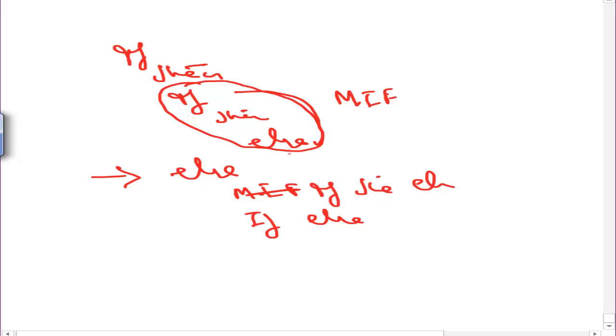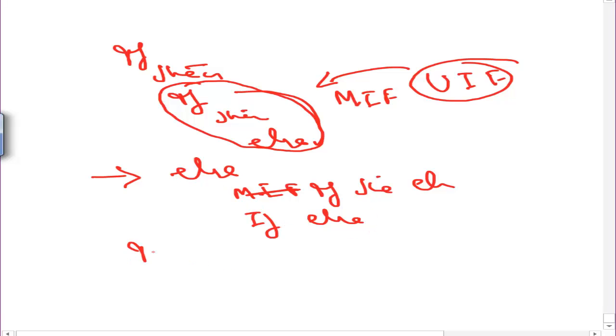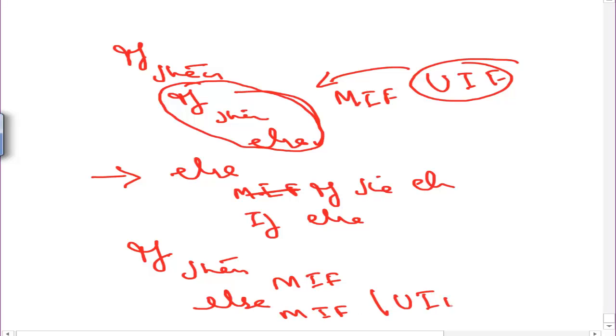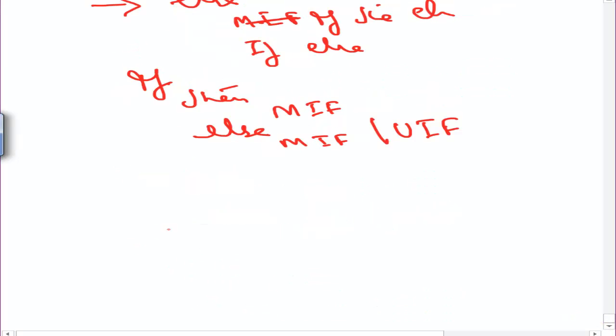So what I am trying to do is one thing: cut off the unmatched if from this situation. I don't want an unmatched if here. That will give me a problem. If an unmatched if is in an else part, that's not a problem. So if then, if here is the matched if, I don't have a problem, and after this else I could have a matched if or I could have an unmatched if. That is not a problem, right? The problem is if I have if then and I am having here the unmatched if.